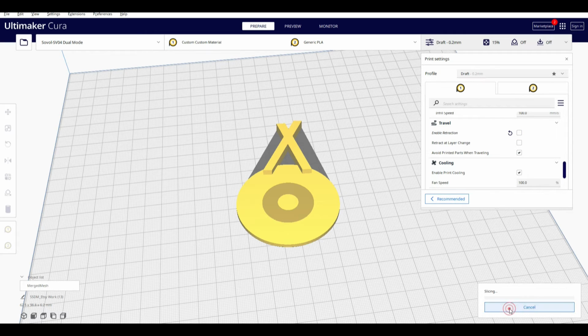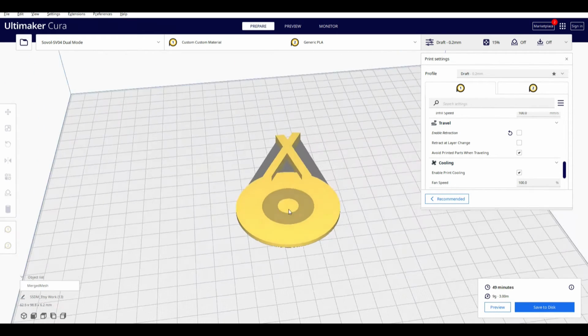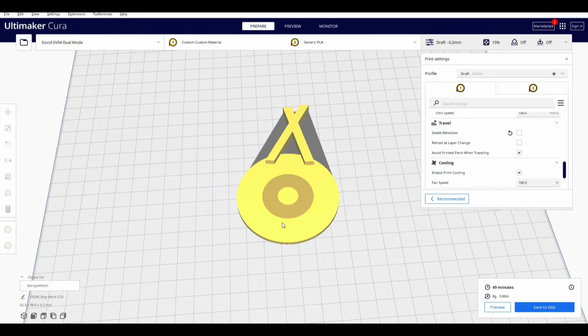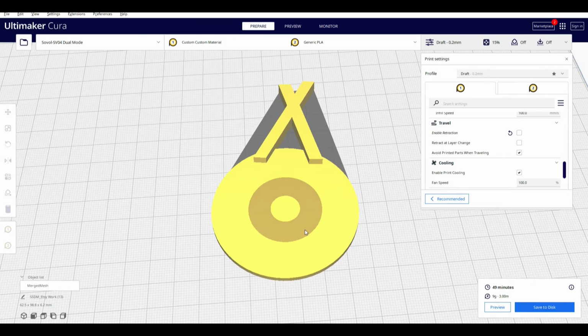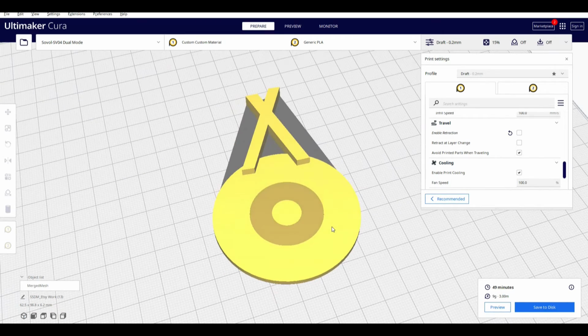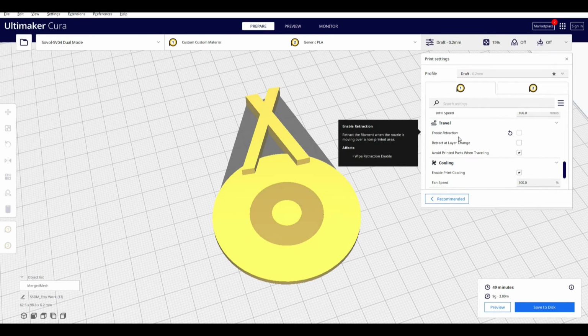And then I'm going to print this without retraction. And I'm going to see 49 minutes. So something this size didn't make a difference in the speed. Maybe if you have something huge that you're printing, the retraction may add a minute or two, who knows. But now let's print this, see if there's really any difference and see if retraction is really needed.